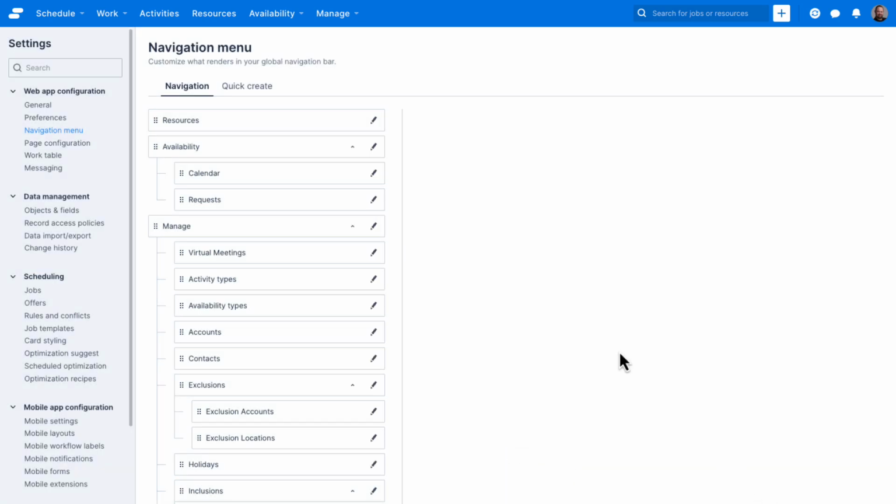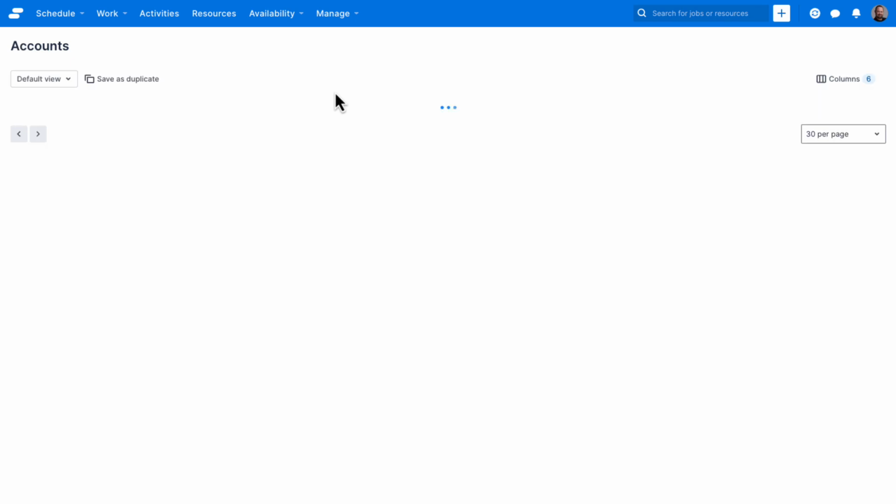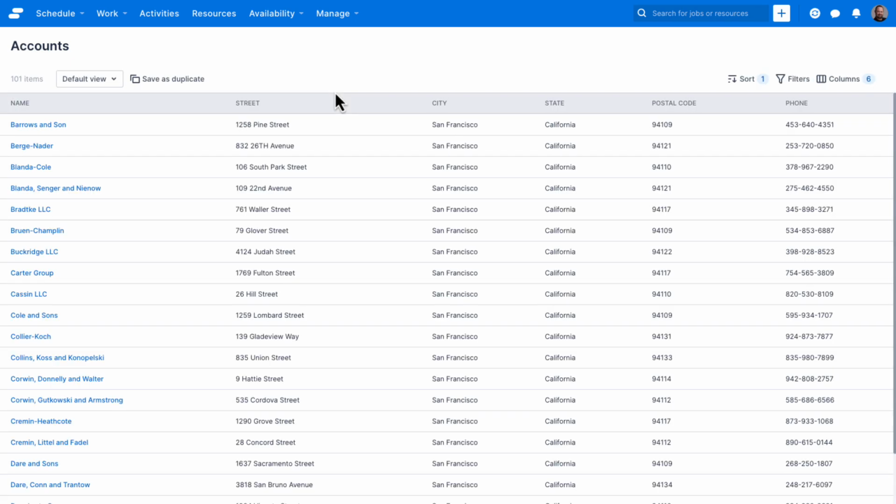Now, if we go back and update the accounts list, you'll notice that instead of the old layout, we're using the list view framework to display the account records. This means we can take advantage of all the customization options that come with list views, like filtering, sorting, and column customization.